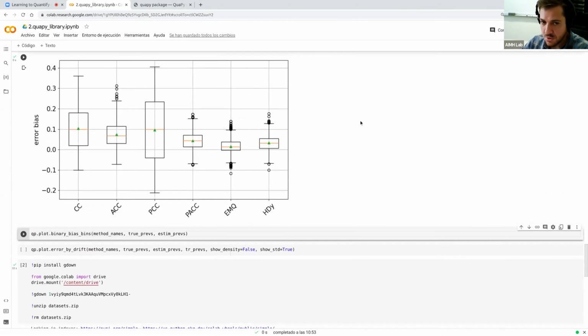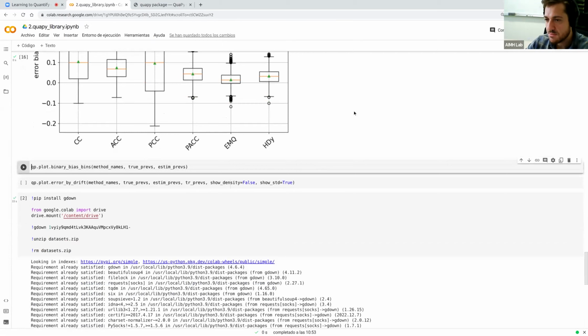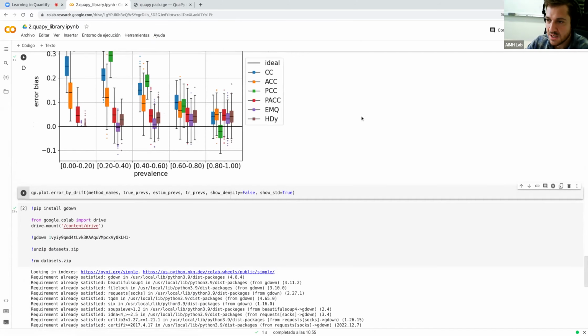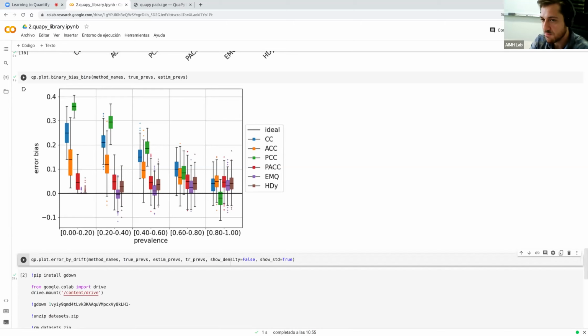Okay, but this shows the distribution of biases as one single distribution, but it would sometimes be useful to analyze the error distribution by regions of prevalence. So in this case, we plot together all the results that belong to, for example, the 0 to 0.2 interval of prevalence, or from 0.2 to 0.4, and so on and so forth. And we generate box plots for each of the regions.